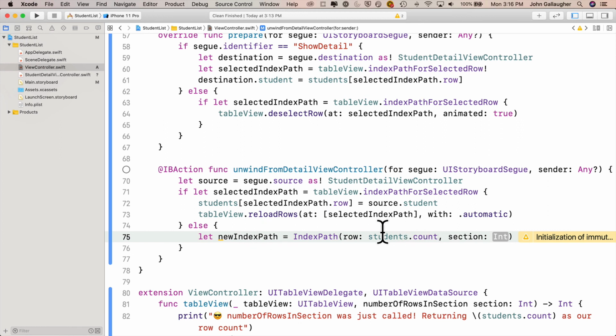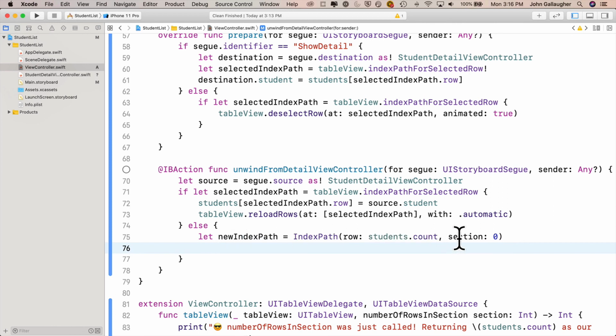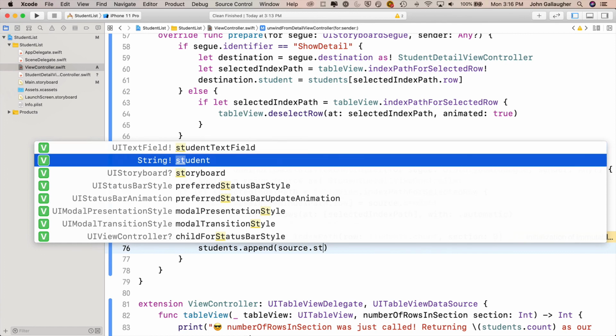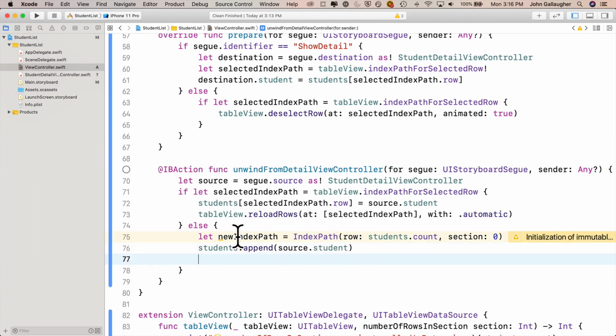So this will create a new last element, which is one more than the last element index, which is students.count minus one. And we'll put in a 0 here for the section. Now that we've created this, we want to append the value that we're getting from our source to the end of students. So we'll say students dot append, the element will be source dot student. Now we've got our new index path. Now we've updated the element.